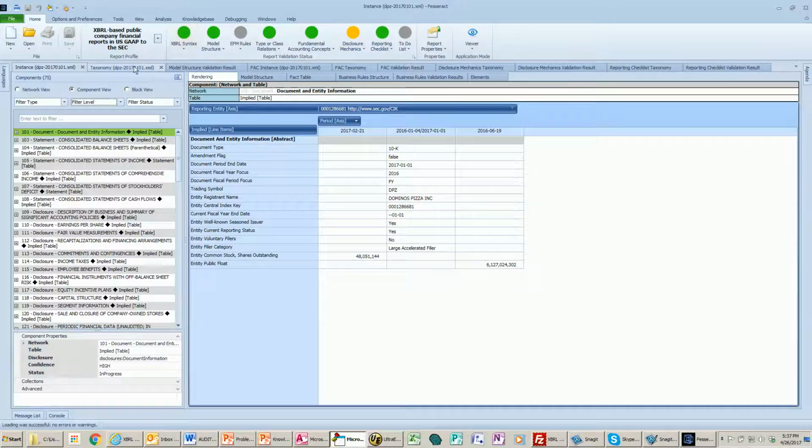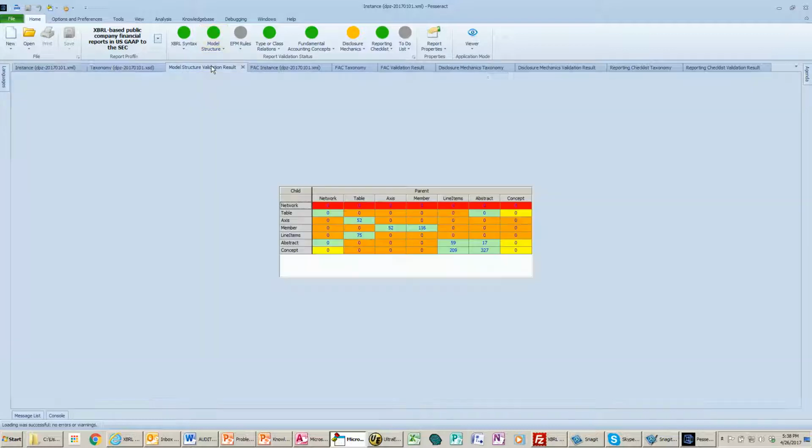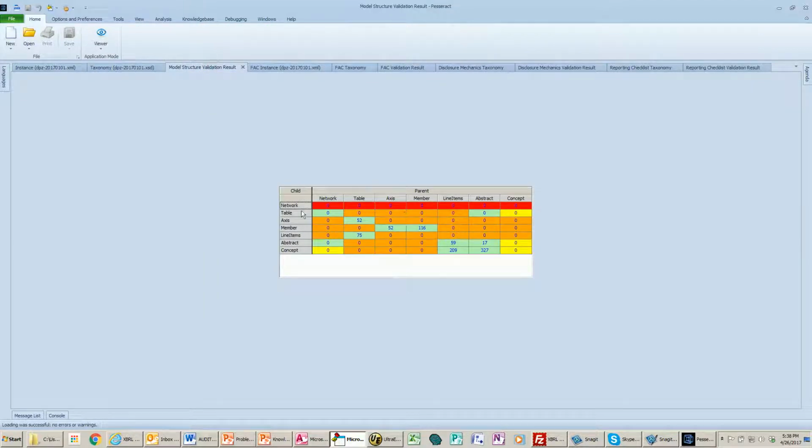All these rules have been validated by this application. So an example of model structure rules. This shows that the relationship between these different report elements, categories of report elements, are correct.